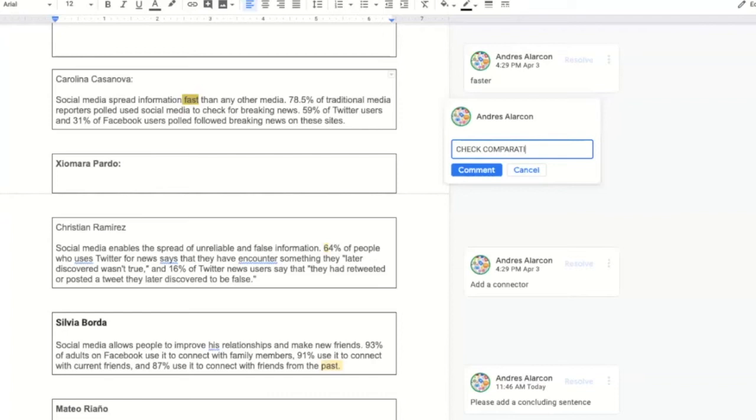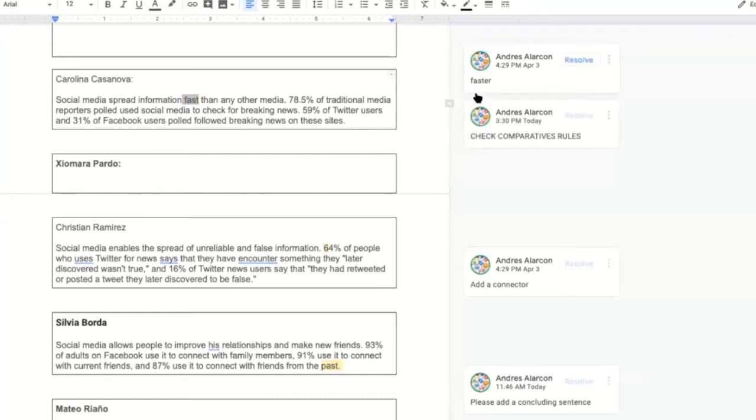comparatives rules, instead of telling them what the word is, which is faster, because this is a comparative sentence. So instead of giving them the answers all the time, which is teacher assessment, I would suggest you use this strategy, and ask them to come up with and discover the rules.